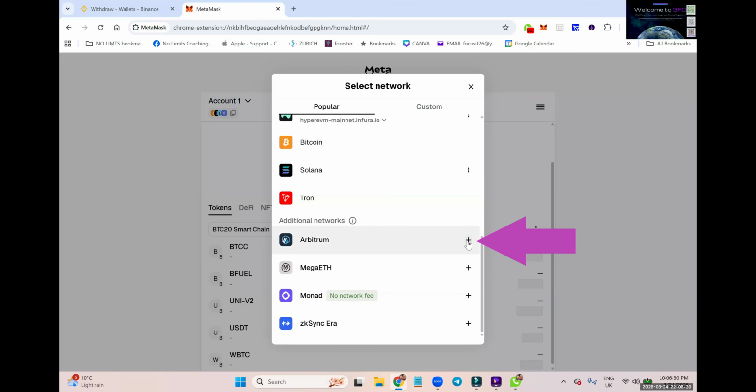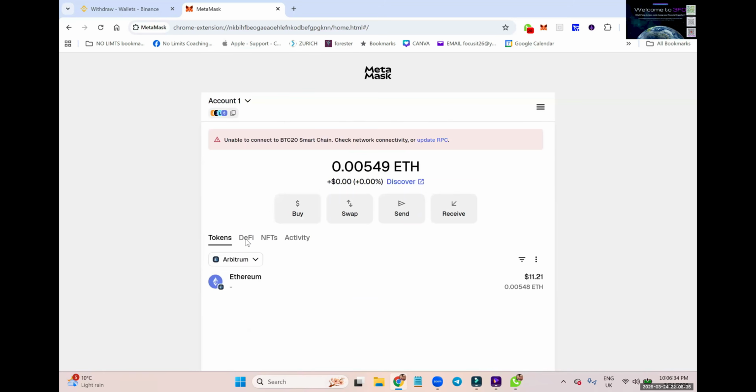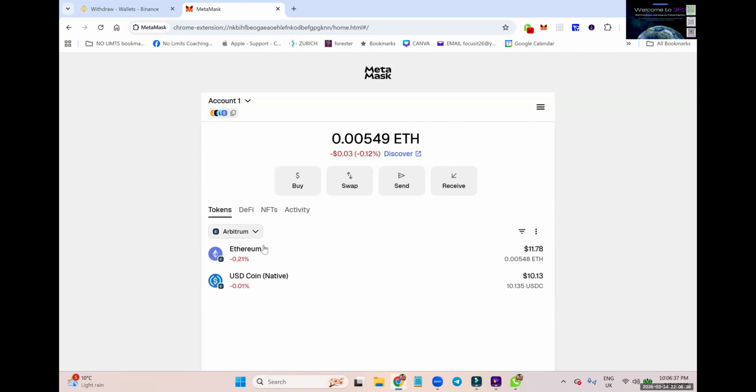You simply click plus and there you can see Arbitrum network has been added. Now, if you're going to buy your USDC in here, then you're going to need to buy Ethereum. So you can do this in 2 ways. You can either buy Ethereum and then swap it into USDC, or you can buy Ethereum and buy USDC separately.